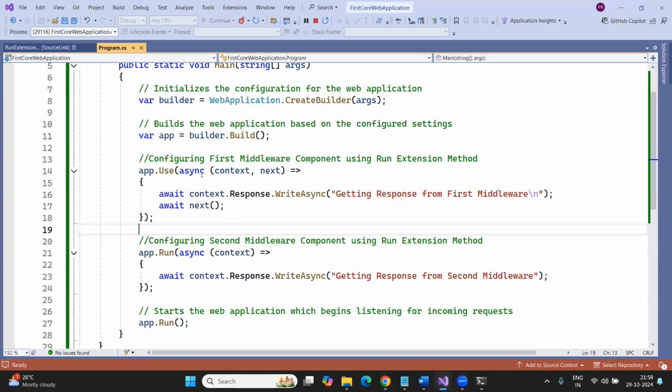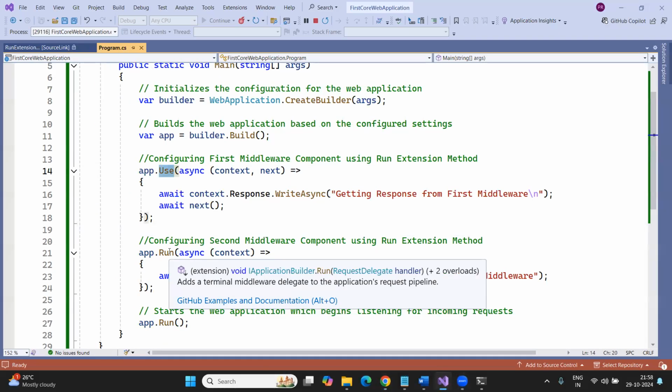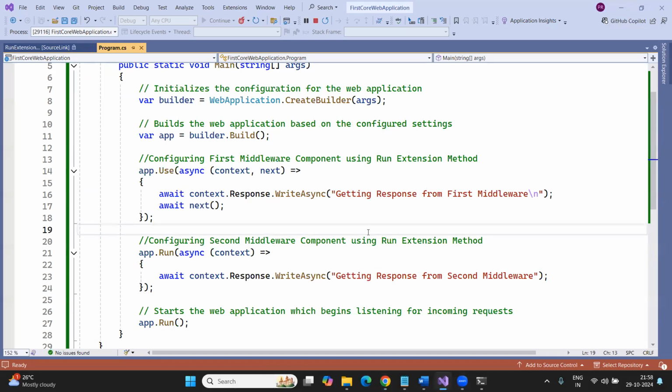Now you tell me what is the difference between Use and Run. Using the Run extension method, can we call the next middleware component? No, using Run you cannot call. By using Use, you can call. Using the Use extension method, can we call the next middleware component? Yes, sir.